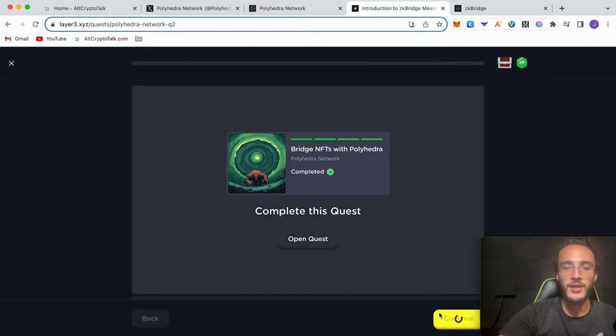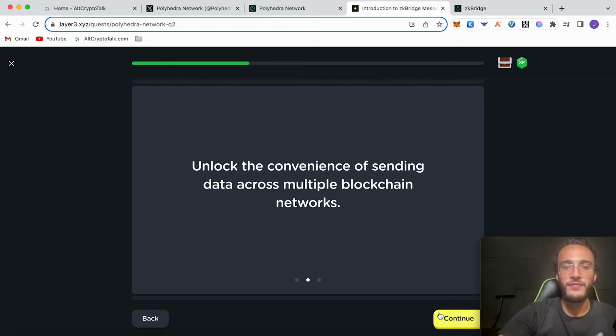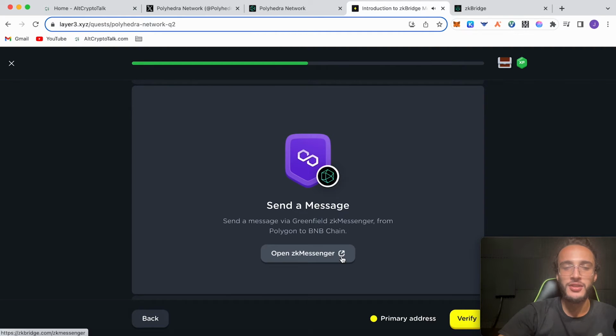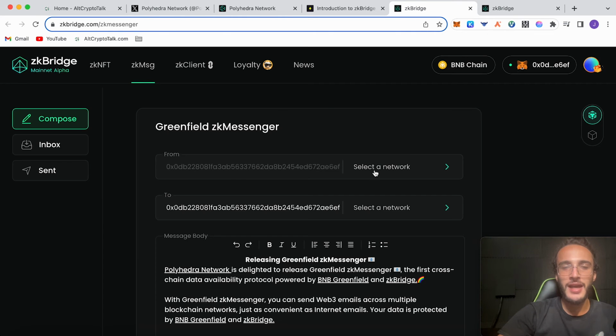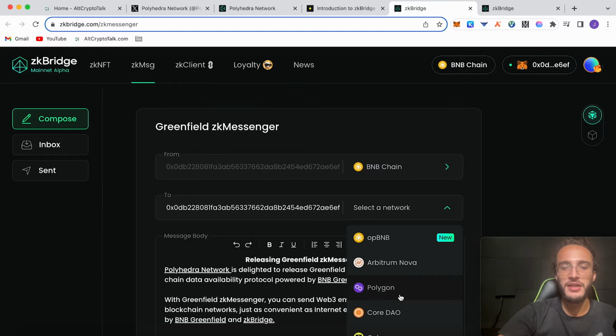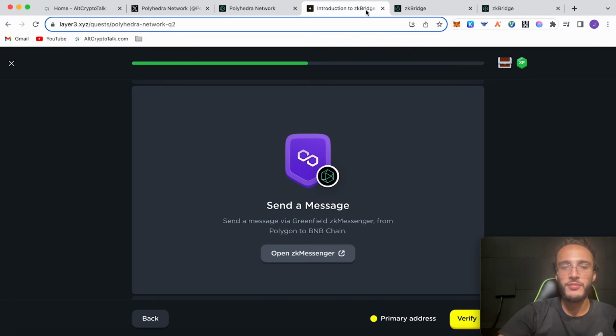Now, introduction to ZK Bridge Messenger. We've completed that quest. Introducing Greenfield ZK Messenger, your gateway to effortless Web3 emails. Unlock the convenience of sending data across multiple blockchain networks. Learn how to send Web3 emails as easily as regular internet emails and safeguard your data during transit. So, send a message. This is a little messenger website, so let's go over here. Now we choose any address and any network. Let's just choose the BNB chain, and we can choose any network that we want to send a message to. Let's just choose Polygon.